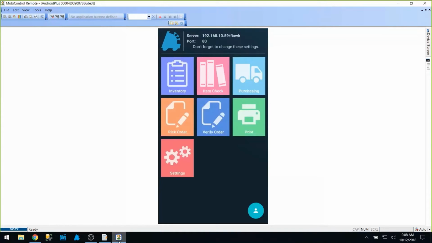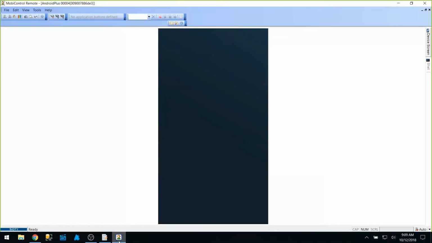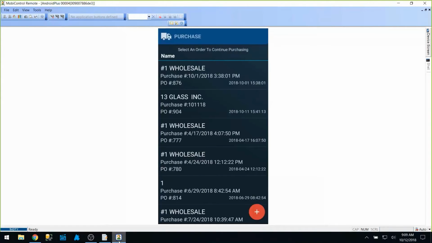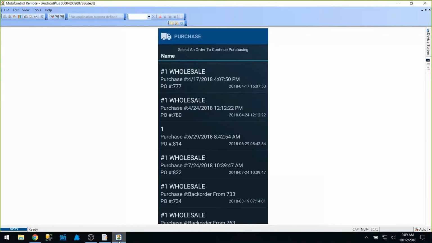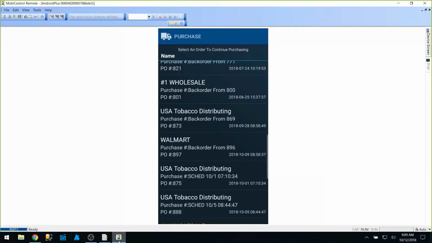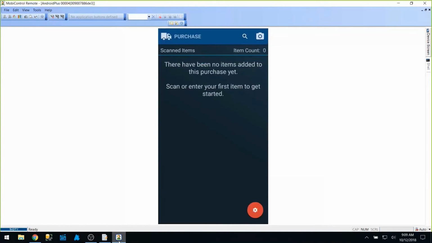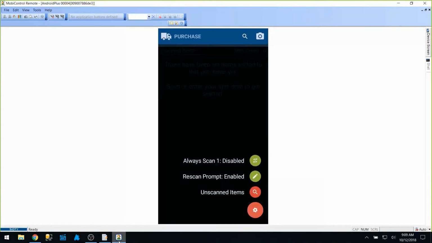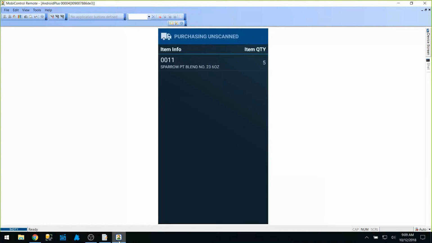The next module is purchasing. If we go into purchasing, we will see all of our open warehouse purchase orders here. So when we go into purchasing, we can actually select one of the purchase orders, and it tells you there's nothing been added to this purchase yet. We hit our settings down at the bottom. Again, we have an unscanned item. That will show us what items are actually on this purchase order.